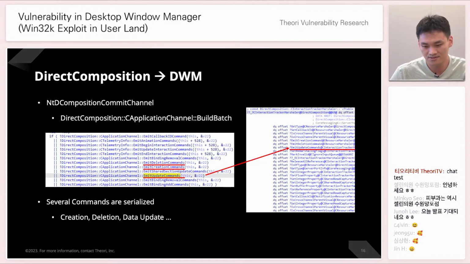This system call serializes the several actions, such as creation, deletion, or updating data for resources. Serializing the update data command is handled in the EmitUpdateCommands function, which is shaded yellow, and it will call the EmitUpdateCommand method of the virtual function table of the resource.